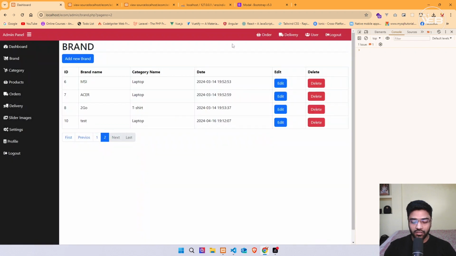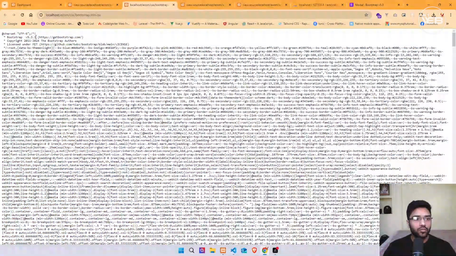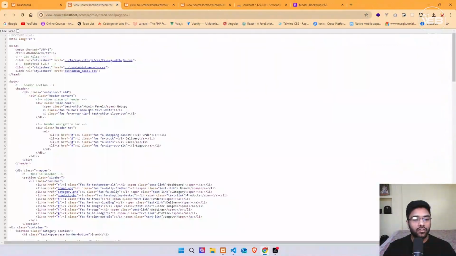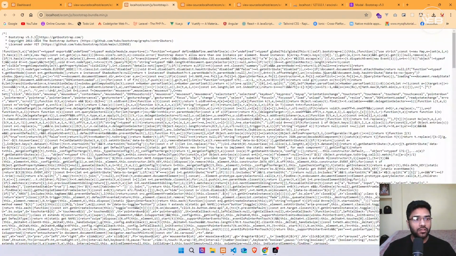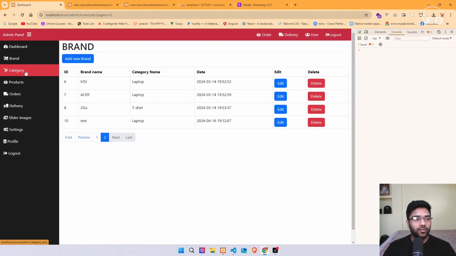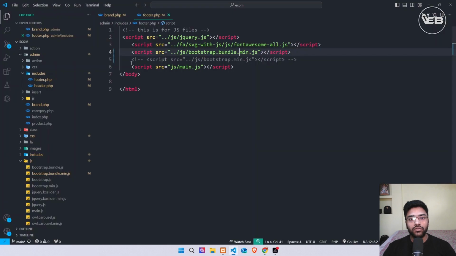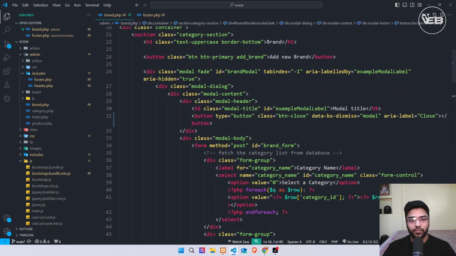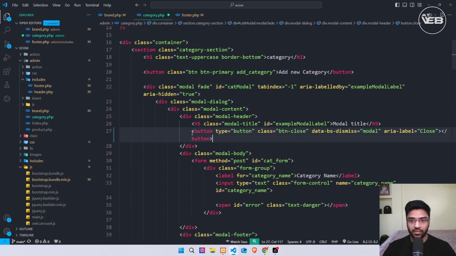Just when I click on this, Control U, and when I check this bootstrap.min, it's 5.3, and when I click on this bootstrap.bundle, now it's also 5.3.3. Now I'm going to the category. Now click on this category new. I just need to do the same thing. So where is my close button? So here we have my close button. I just copy this. Yeah, here we have my button. So I just replace this with this thing.